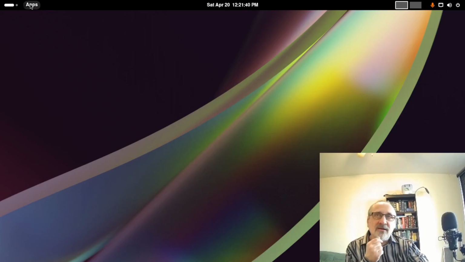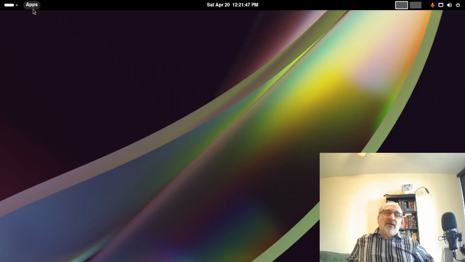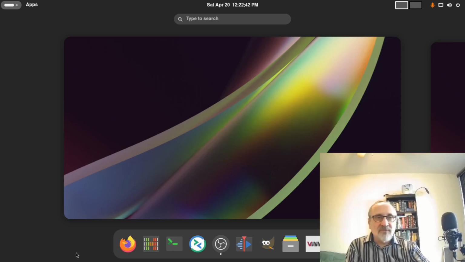Now I have a thing here called apps. Now this is not there by default. You have to turn it on. Well, in Arch Linux, when you install GNOME, it installs the full package. Now I don't know if it does that in Debian or other distributions, but it does in Arch Linux. So when you install GNOME in Arch Linux, you're going to have GNOME extensions installed, but you have to turn them on.